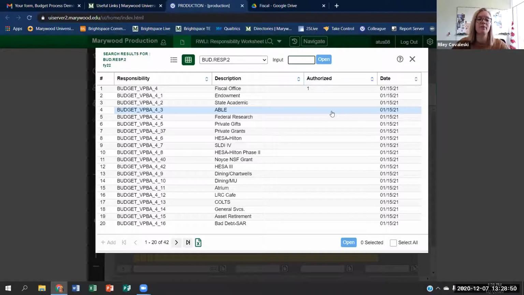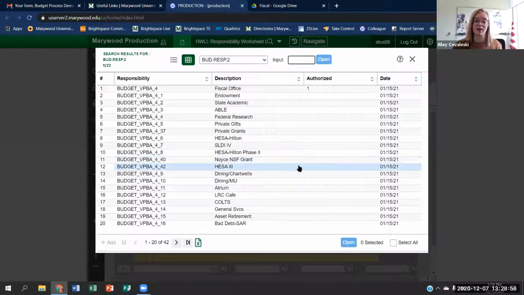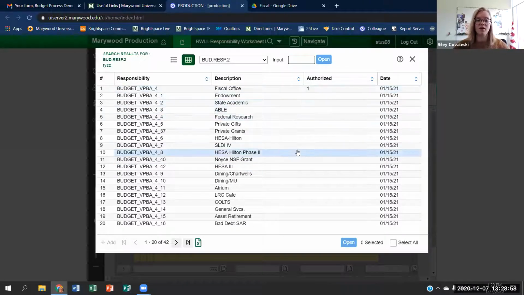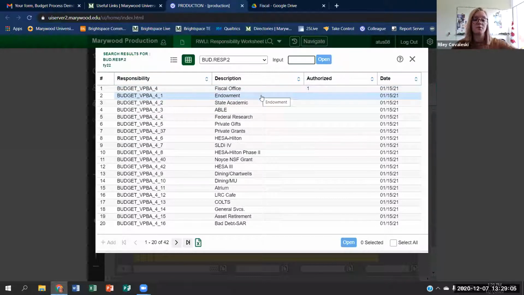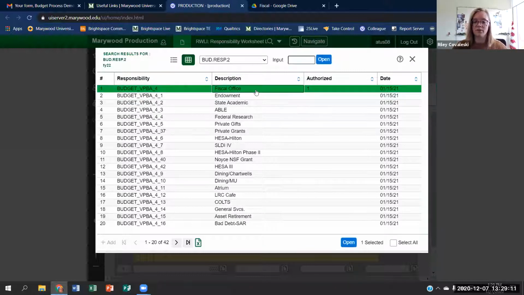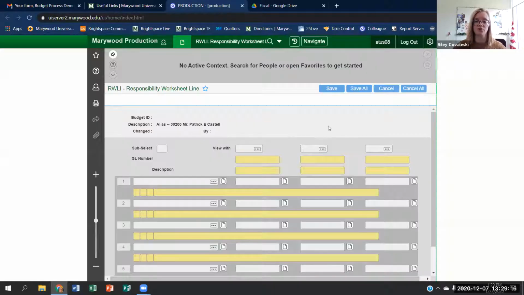You can see, since I'm an alias, I'm only authorized for this first one. But there are others, because I'm an alias for Pat Castellani, he has all these. Or they may be all the ones that I can see. Either way, I'm only going to click on the first one. But for your purposes, if you have multiple budgets, just click on the budget you want to work on at the moment. You can either click it once and then click on open at the bottom, or you could double click it to just open it up.